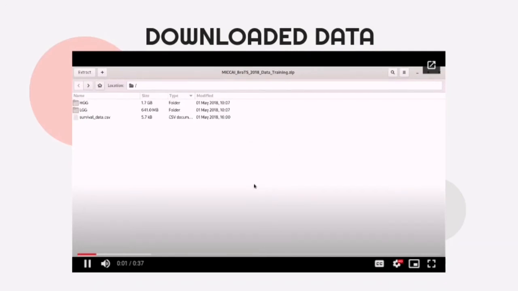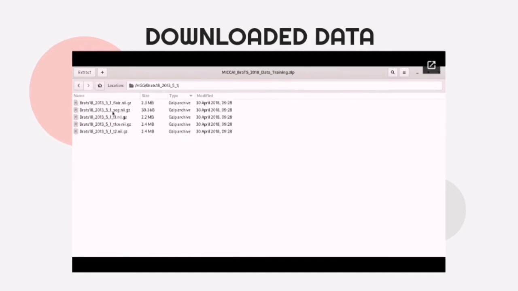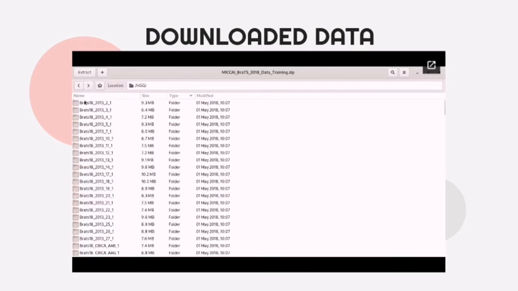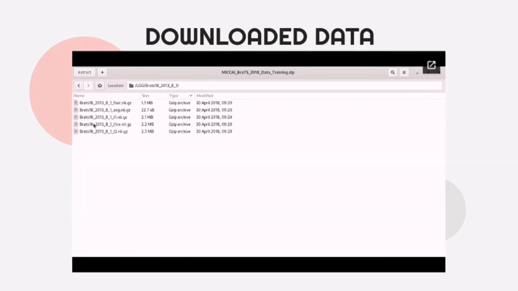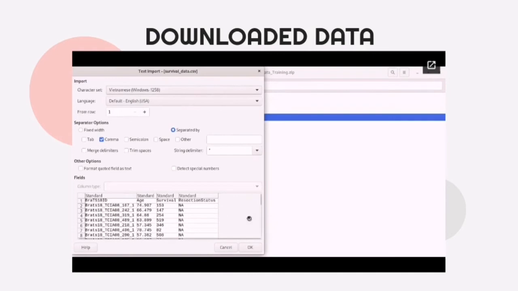There are 3 files in the training data: HGG, which contains high-grade glioma data, LGG for low-grade glioma, and a CSV file for survival data. As you can see, for each sample in the training set, 4 MRI modalities and ground truth segmentation labels are available. And for each patient in the training set, survival information, including age, resection status, and survival time, is provided.